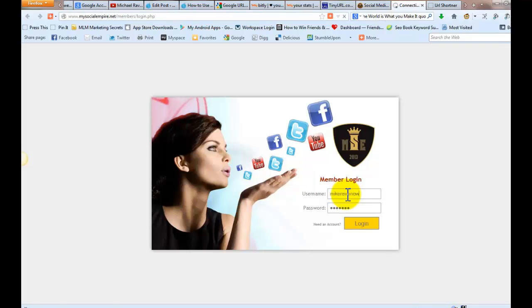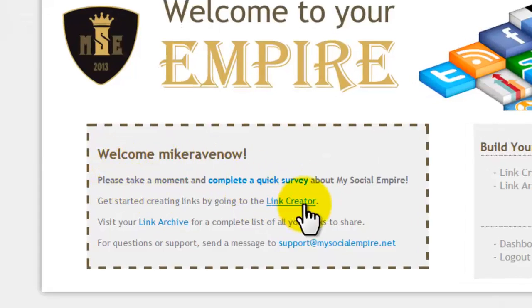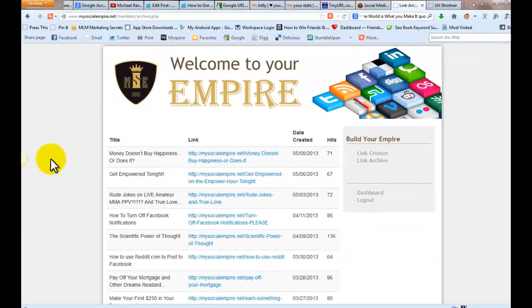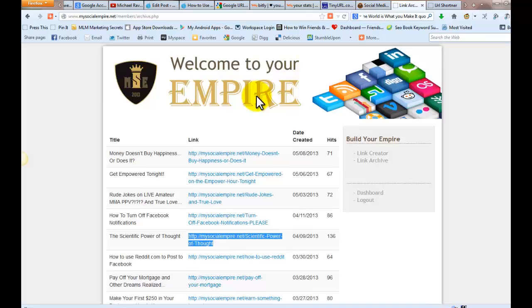And the reason why, I'll show you real quick, is like Bitly. You can either create your link, which of course I'll show you how to do in a minute. But it also has an archive. It saves all your links and shows you how many hits you're getting, how many people are going to your link. It's very cool. So that's very handy info. Scientific Power of Thought. That's a good one. Getting 136 hits on there. So mysocialempire.net is a cool one for that reason.